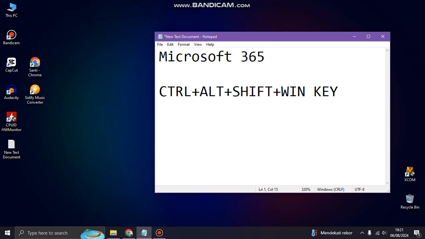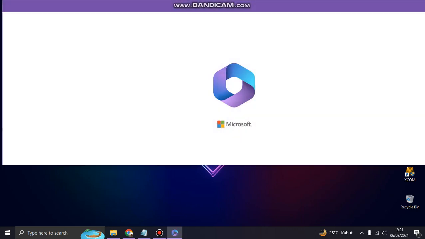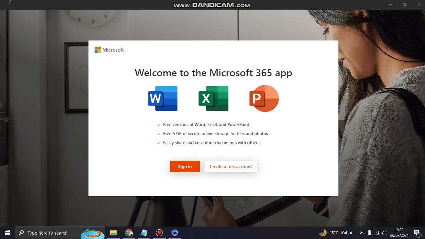Today I'm going to show you how you can get free Microsoft 365. So all you have to do is hold this key combination: Control plus Alt plus Shift plus Windows key. So let's try Control, Alt, Shift and Windows key, and voila, this is the Microsoft account screen. Please prepare to log in, sign in, or create a free account here.